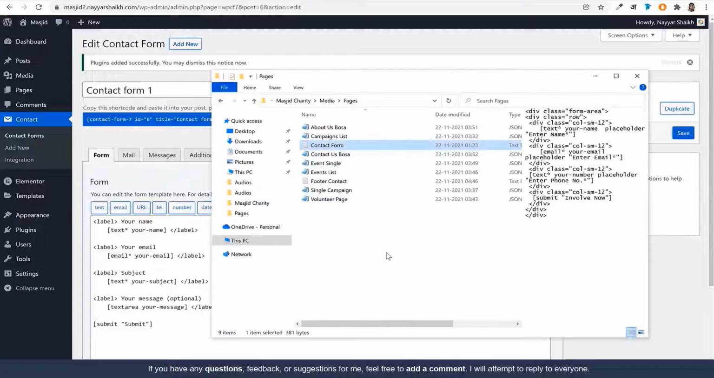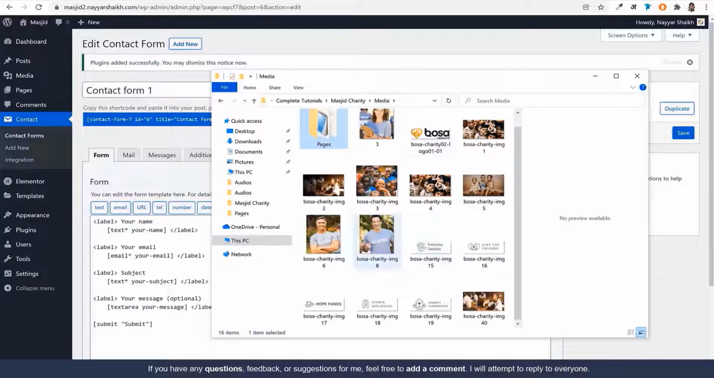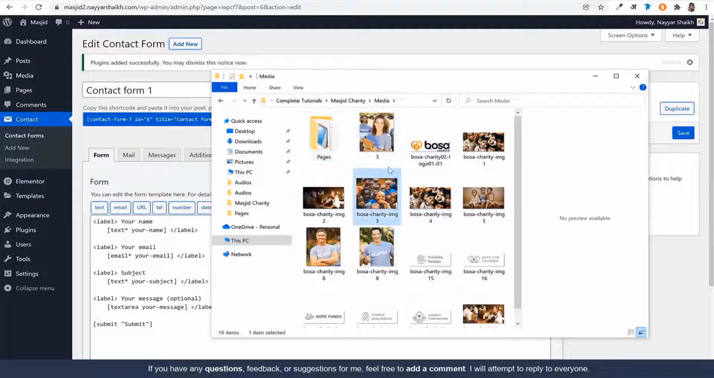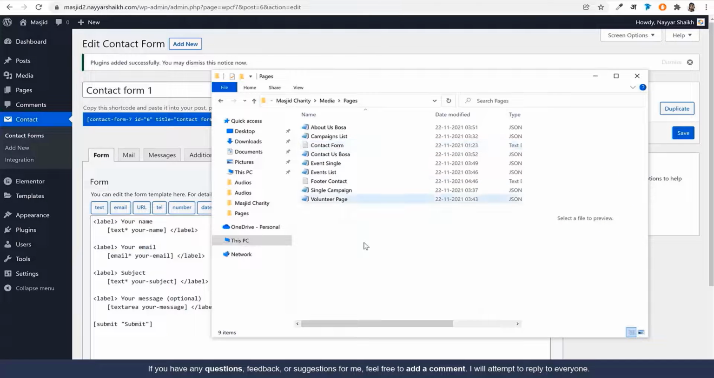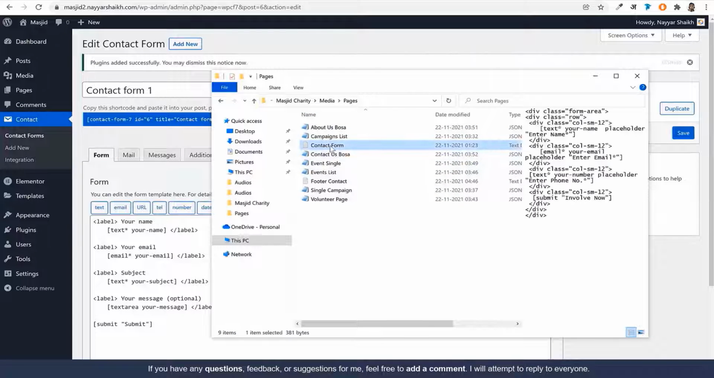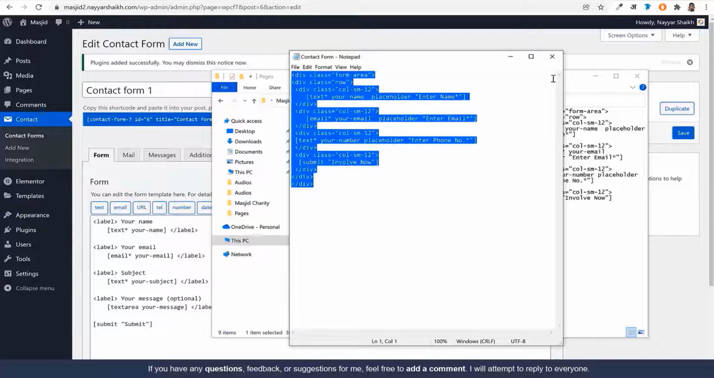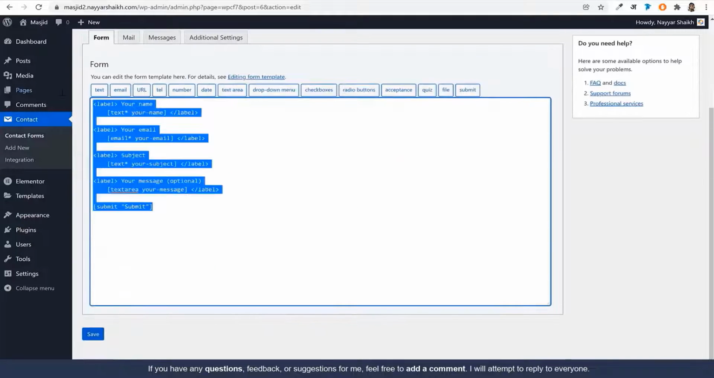Again, go to that file that you have downloaded, this media file. We have seen these images. Now inside this media file, you'll also see this pages folder, open that. In that, you will see this contact form. The title is just contact form. Open this, copy everything, cut this file. Now come over here, delete everything.